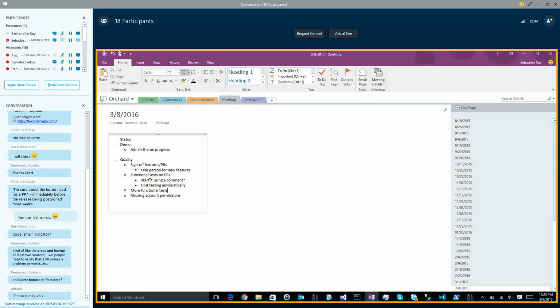More functional tests. Another way to improve quality. For example, I pinged Sipke last week because I saw there was another issue on the dynamic forms with bindings or whatever, default values. It was a new feature. And actually we don't have any functional test about dynamic forms. And that's quite a big feature, actually, with lots of things that can break. So definitely we need more functional tests.